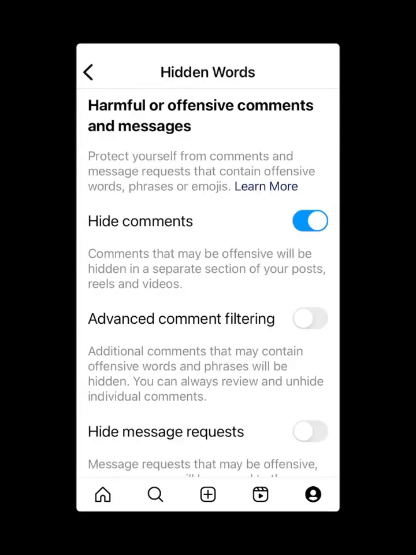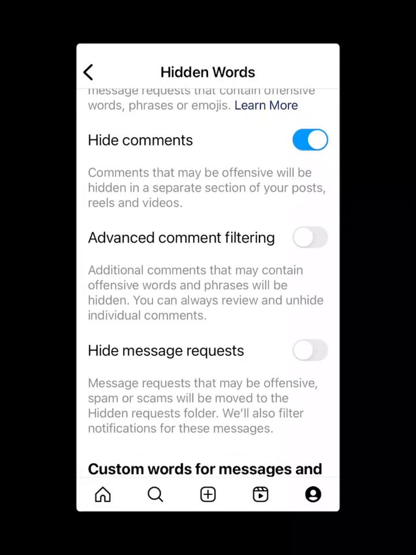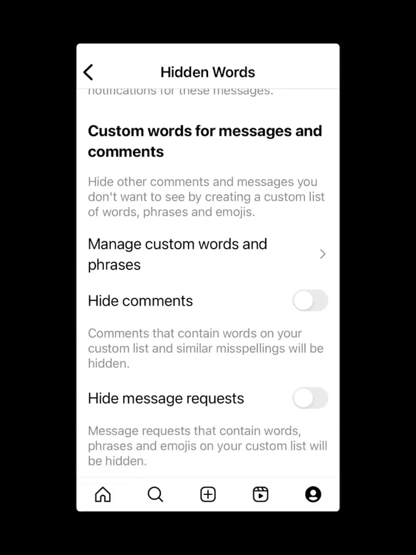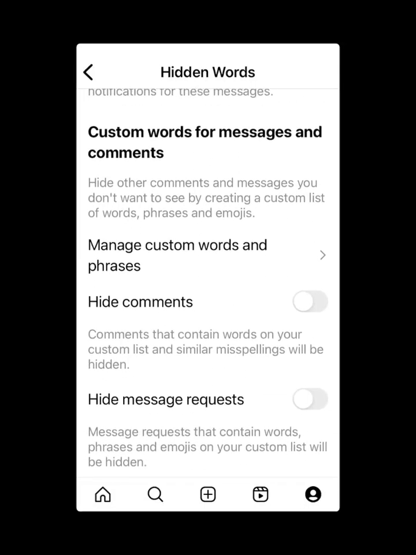So they have interactions. So hidden words, it says. So harmful or offensive messages and comments, you can actually hide the comments if you want to, if anything seems like it's offensive and those kinds of things. You can do advanced comment filtering, hide message requests. So sometimes you'll get like scammers trying to send you messages and things. You can hide those requests as well. Custom words for messages and comments. So you can manage custom words. So if it says something in that message, it will then put that comment away so you don't see it at all.